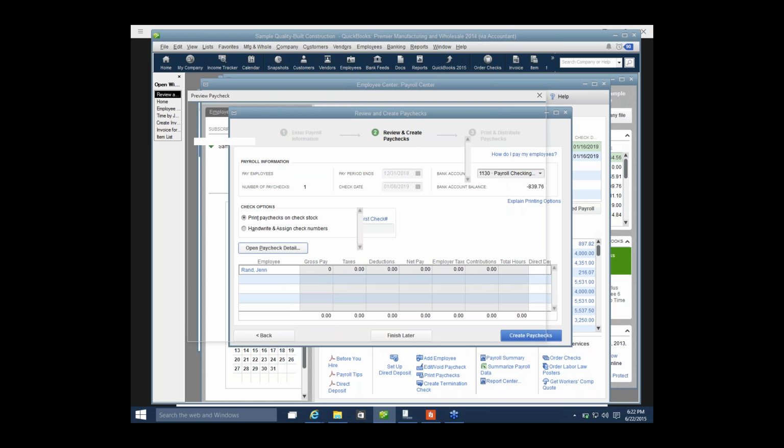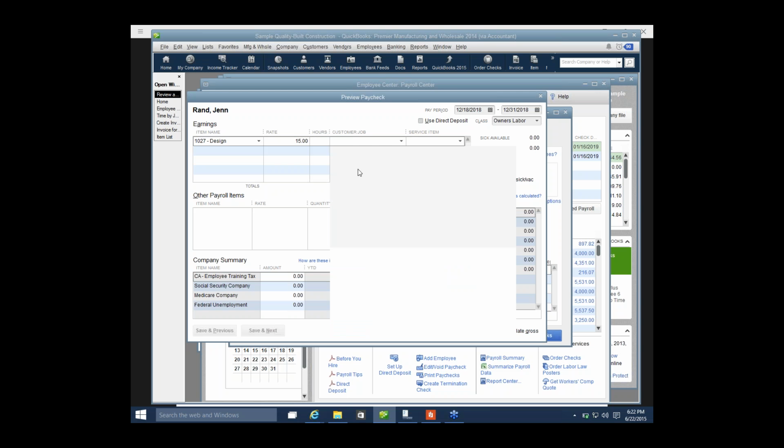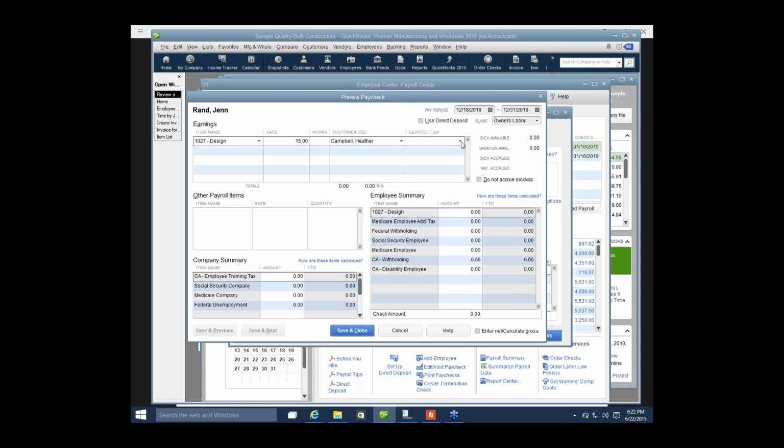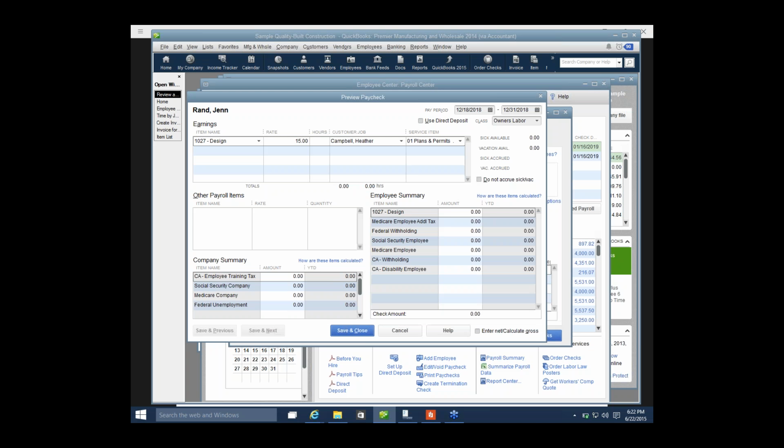So let's put in some hours for her here. She did some design, and the rate is 15. Customer job, she was for Heather. Service item, she did plans and permits. And let's save and close. What can you calculate? Okay. Save and close.